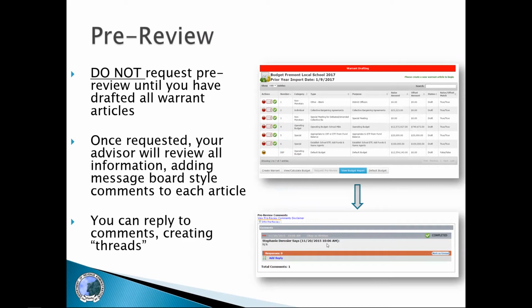So DRA asks that you don't request pre-review until you've drafted all your warrant articles. Once you've gone ahead and drafted them, you can select the request pre-review button. At that point, your advisor will be notified that you've requested pre-review. They will go ahead and review all of your information, add comments, or mark the articles as not having any deficiencies. And when they're done with their review, you'll receive an email notification telling you it's time to go in. Essentially, each of their pre-review comments is just a thread on each warrant article, and you can have correspondence with them as well. You can reply to their comments and go back and forth.